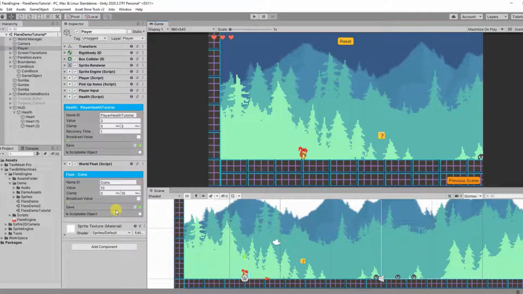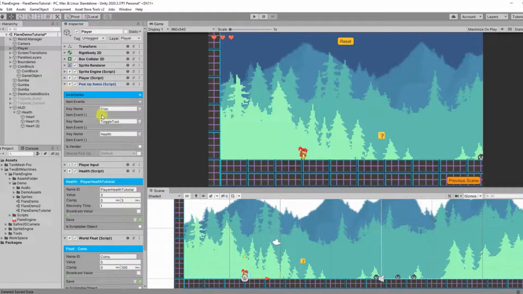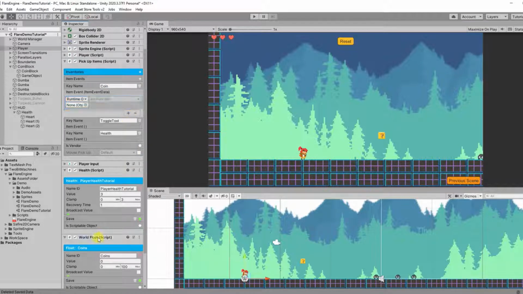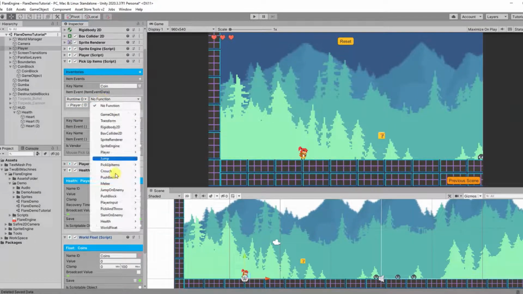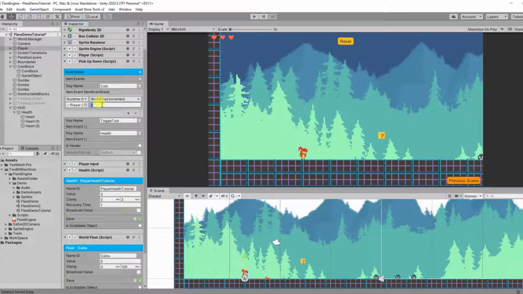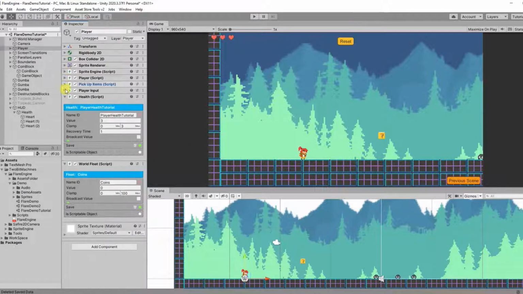we'll set up coins now. We change max value to 100 and delete any saved data. We go into pick up items. I won't go over this class in this tutorial, but it's needed to pick up coins. Every time the player picks up a coin, we will increment the world float by 1. We create a coin HUD to display the value amount.